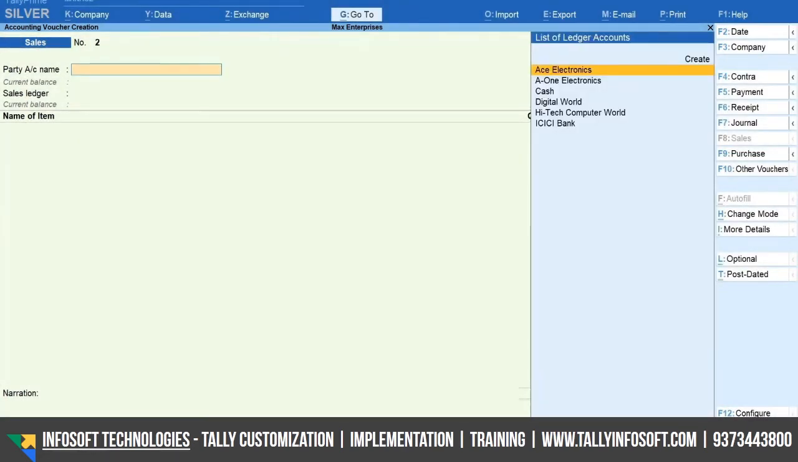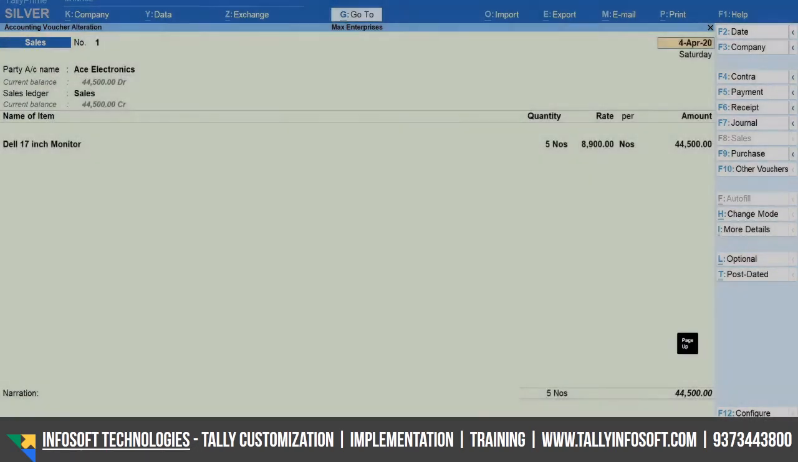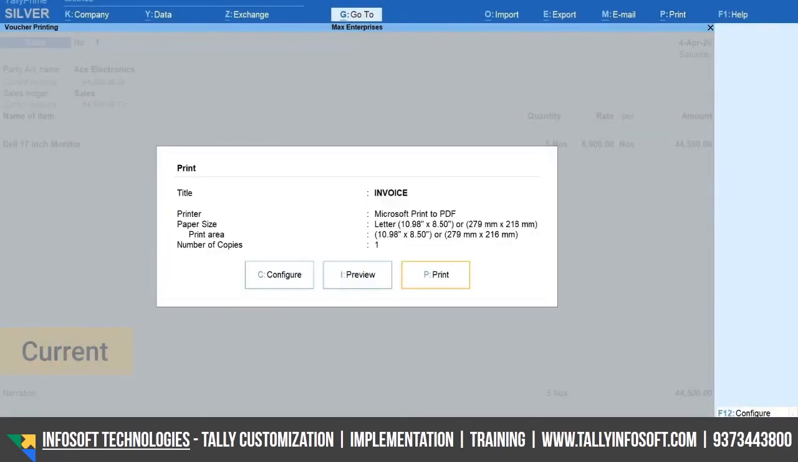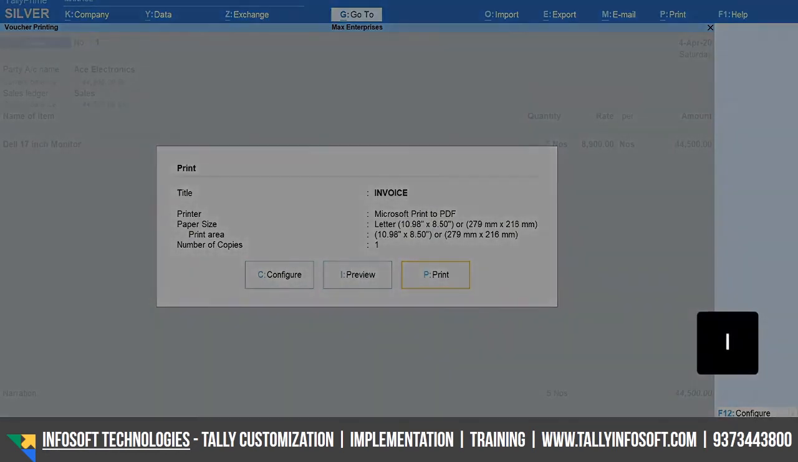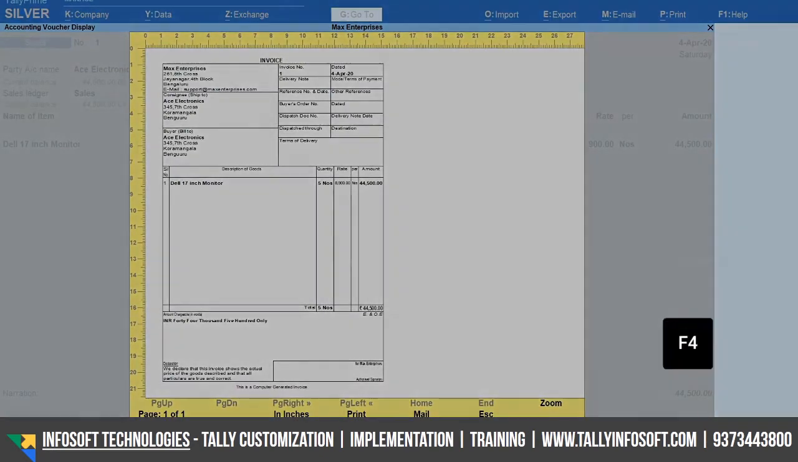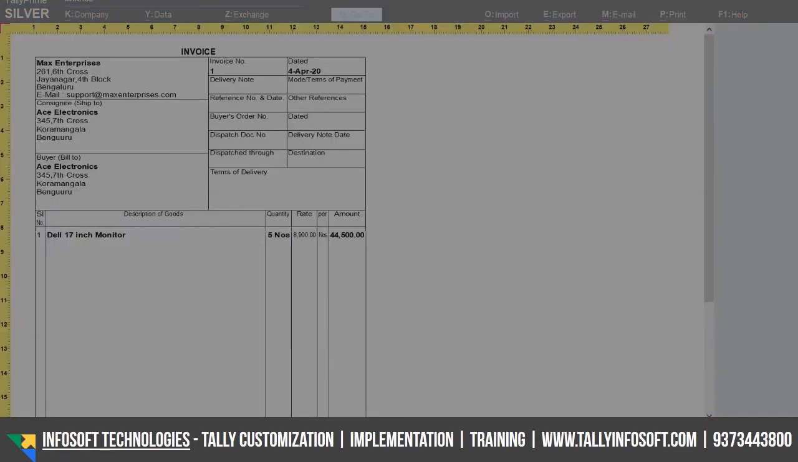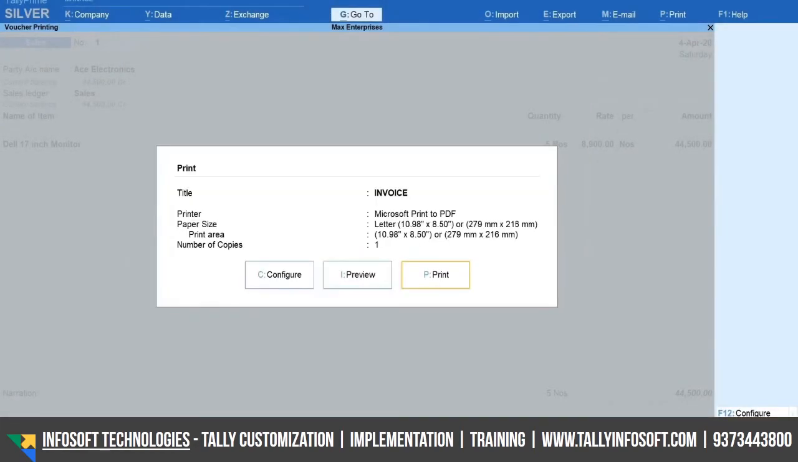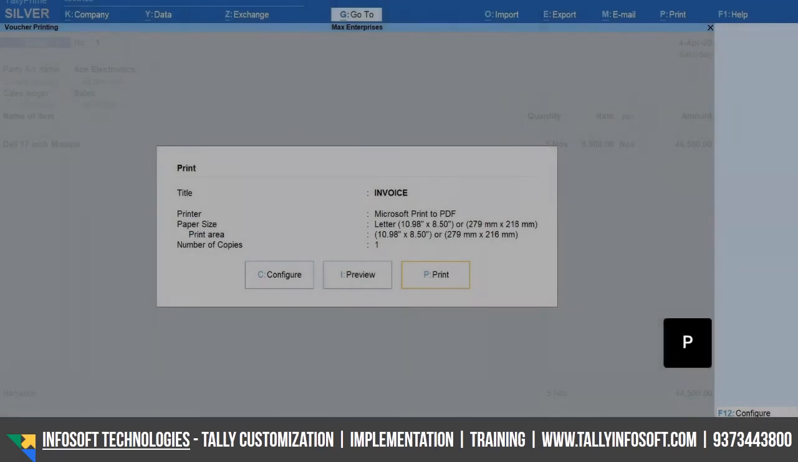If you want to print the invoice for this voucher, press Page Up. The previous voucher is shown. Press Alt+P to print. Select Current. If you want to see the preview of the invoice before printing, press I for Preview. Press F4 to zoom. Press Escape to exit the zoom mode. Again, press Escape to come out of preview mode. Press P to print the invoice.